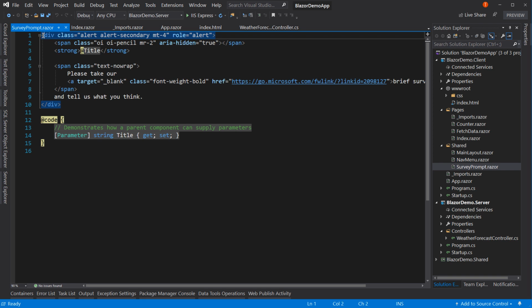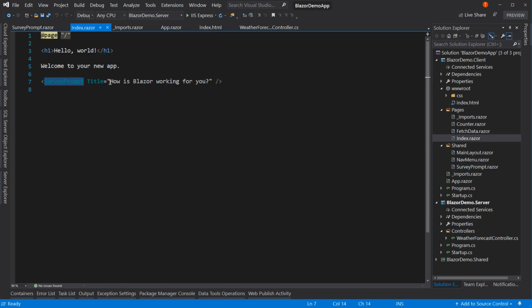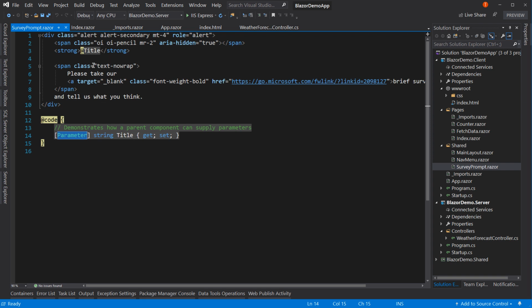So we have our div, which is just an alert, and it's passing a title, and it's just demonstrating that we can pass in a parameter to this title. So here we're passing in the parameter of title, and then over here we're capturing that as a parameter and then using it here. Okay, so a little confusing at first.